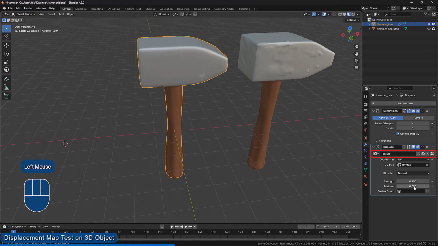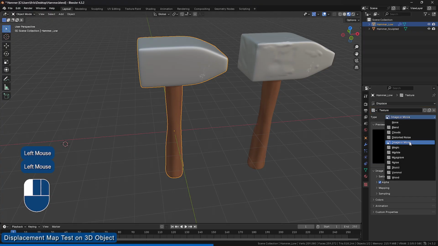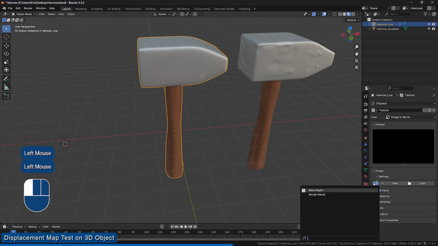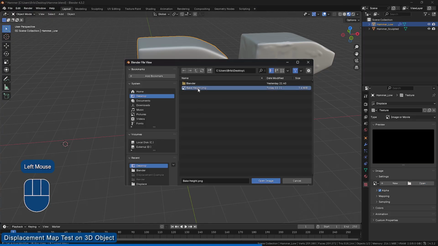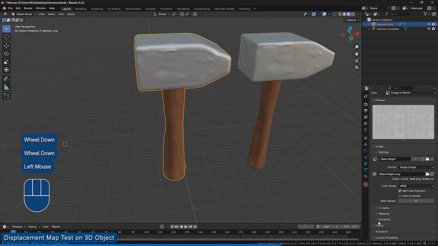Remember what the texture name on the displace modifier is, then go to the texture properties, make sure you select the texture with the same name as the displace modifier, and set the type to image or movie. On the image dropdown, click the settings dropdown. You can load your texture through here. But if you don't see your baked displacement texture, click open and load it from your PC disk. We don't need alpha and also no need to change anything in mapping.